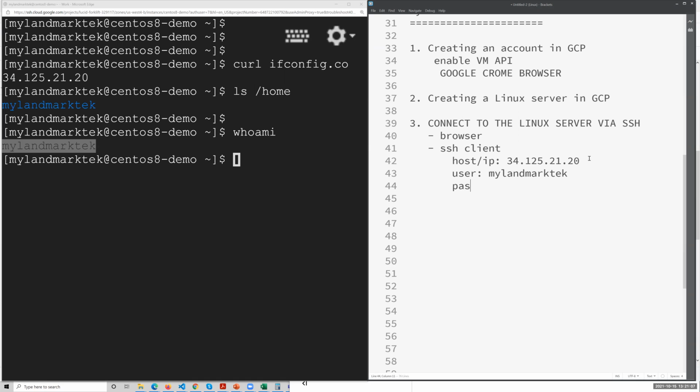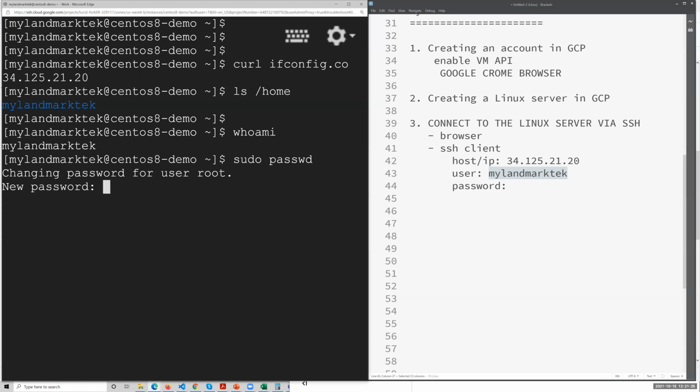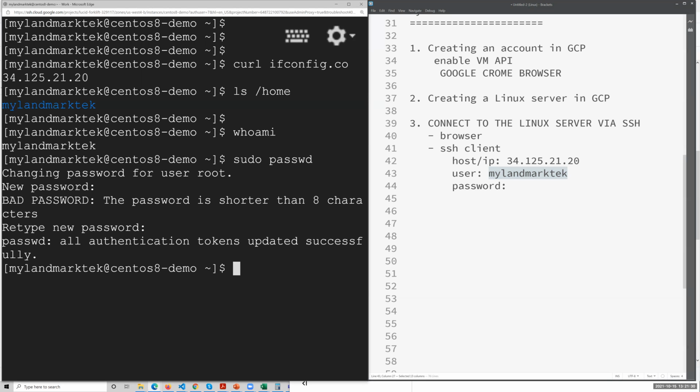What do I need next? I need a password. So I'm going to need a password to connect to this server. So I will create a password for my landmark tech. And how do I create the password? sudo passwd, creating a password. I've created a password, and the password I've created is admin. So this is my password.